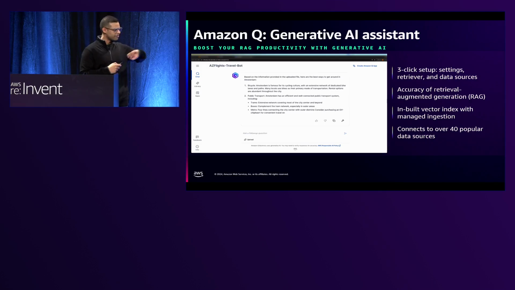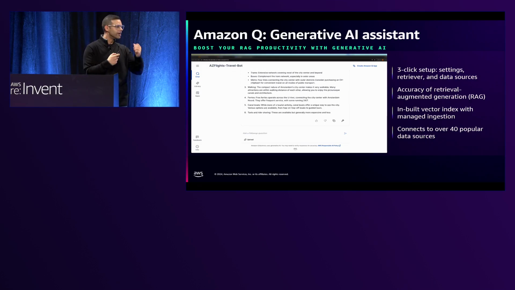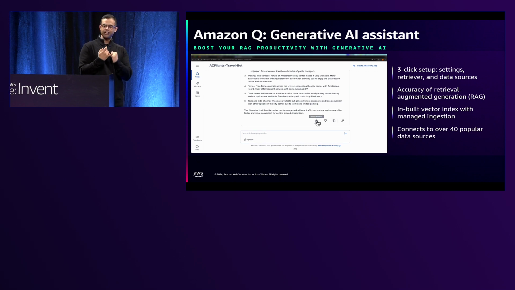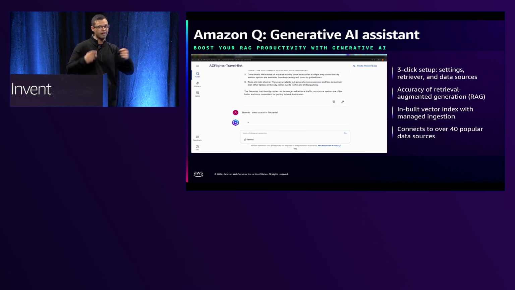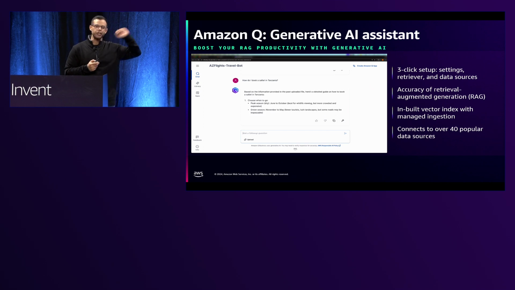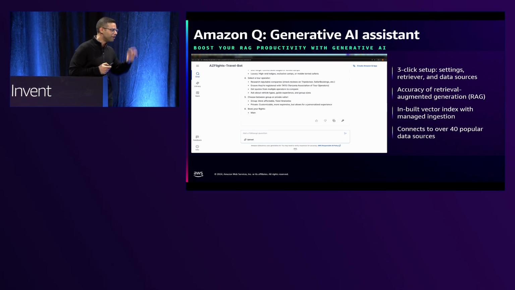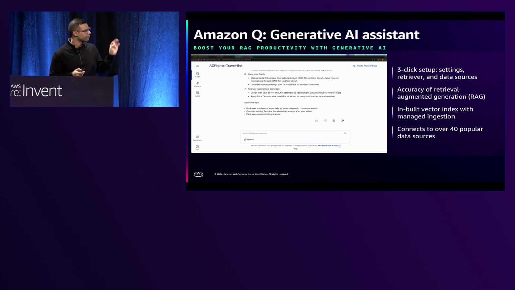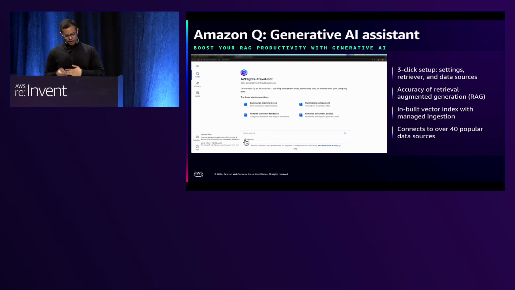Super quick, it'll just start answering questions. You don't need to set up anything. You don't need to build any integrations or connections. It gives you the accuracy of a RAG, so it's retrieving from your sources 100% of the time. It'll give you inbuilt vector index capabilities, so you don't have to build an index for quick lookups. And it'll connect to over 40 popular data sources, including Aurora Postgres. Very easy to get going, very quick to at least start testing your chatbot performance.